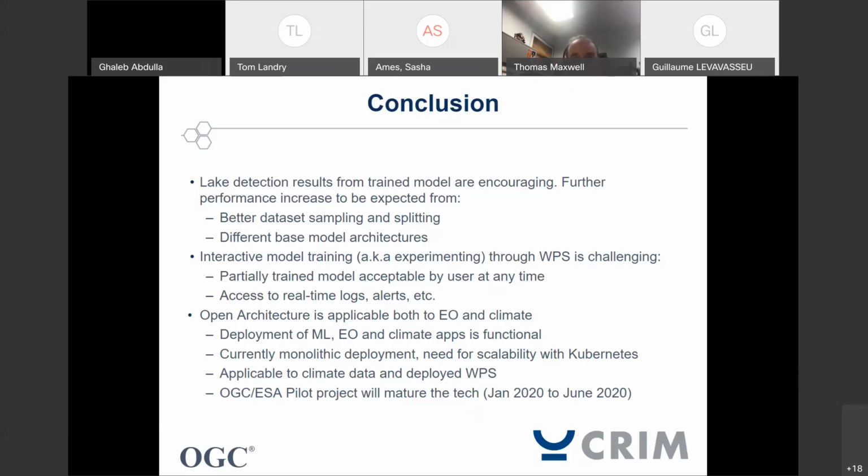And I will draw your attention to the pilot project of OGC and the European Space Agency that will run from January to June. That is supposed to mature some of this technology, and we hope to present both machine learning, climate and Earth observation applications. So there it is.